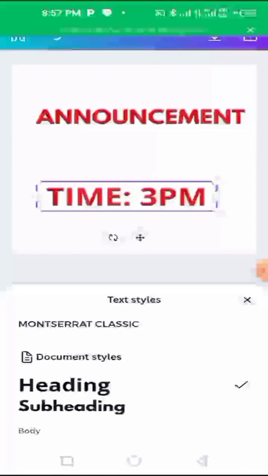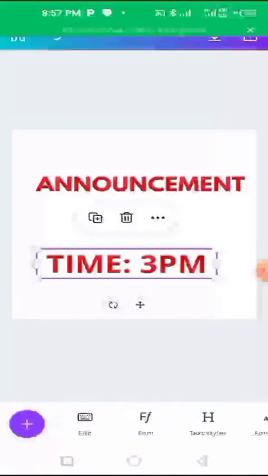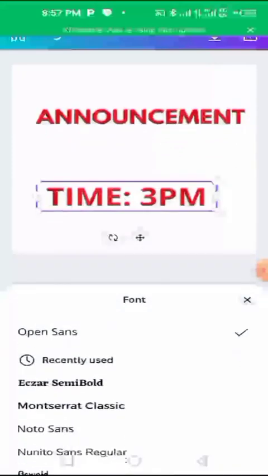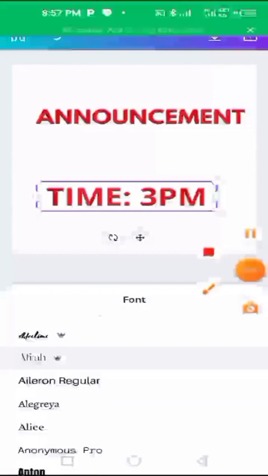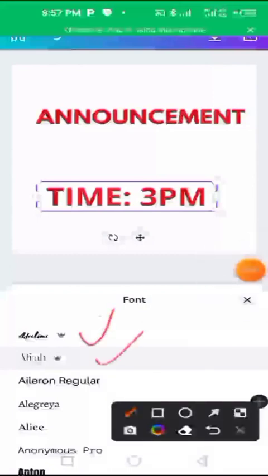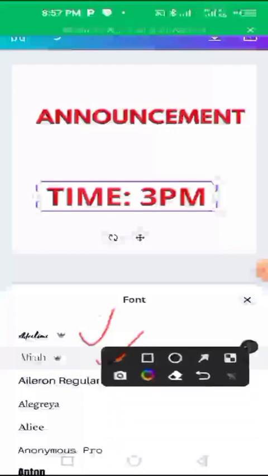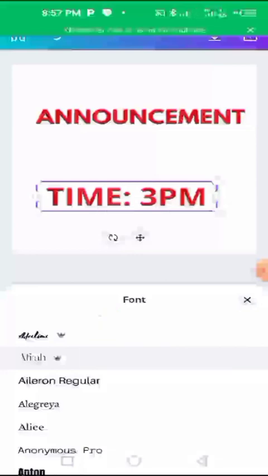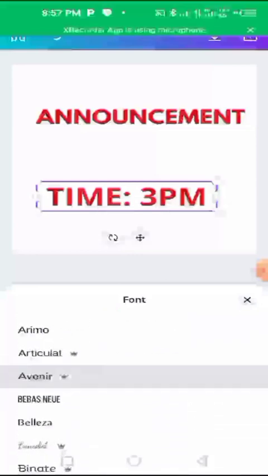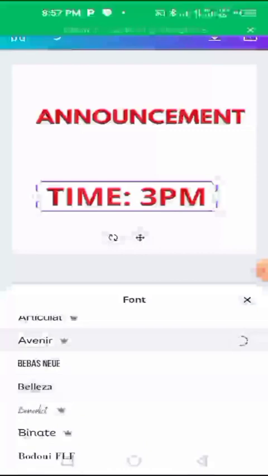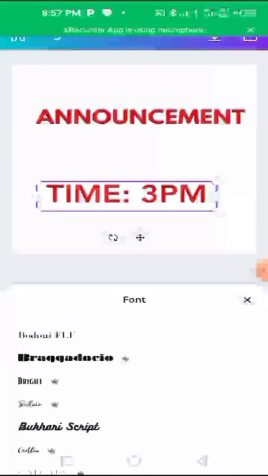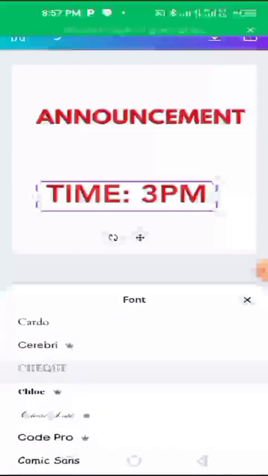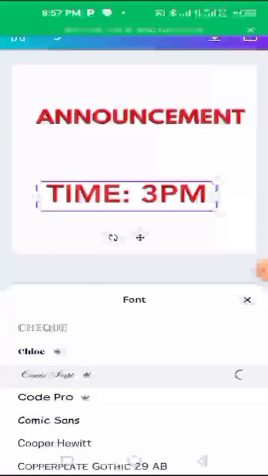All right, so the next one here is the font. You have different fonts here. All these ones you see with the crown belong to the Pro version. I can make use of them because I'm on the Pro version, but you cannot. You can use only the ones that don't have it. So assuming you want any of them that has this, you will not be able to make use of it.